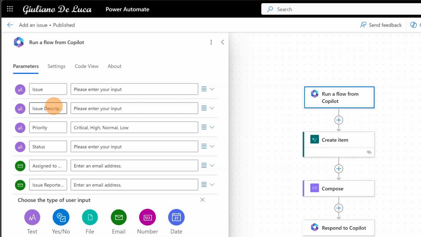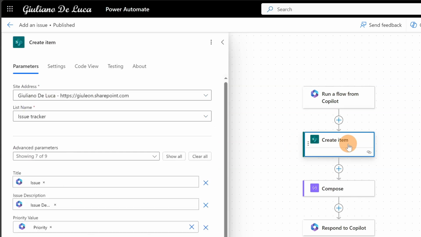In my case, to pre-populate with the information needed in my list, I defined these parameters: issue, issue description, priority, status, assigned to, which is an email address, and issue reported. With this kind of parameters, you can facilitate getting, in the first step, the right information that you need to create a new element in the list.